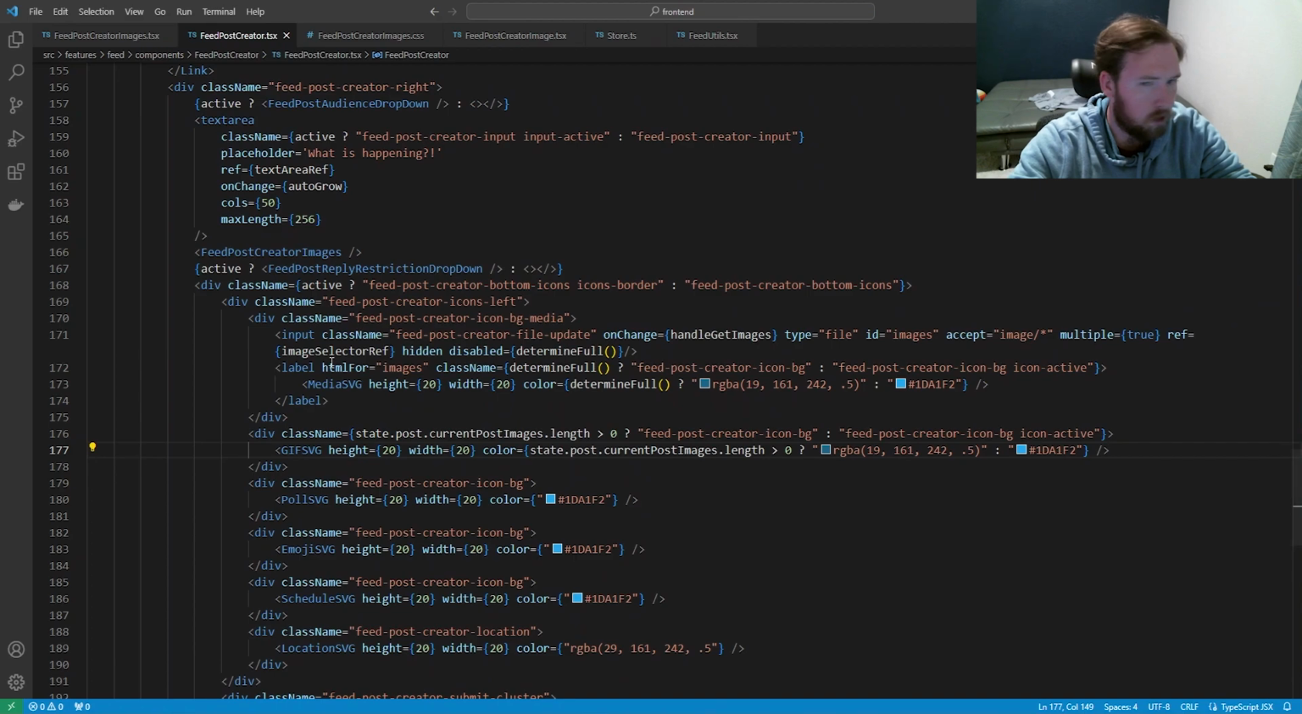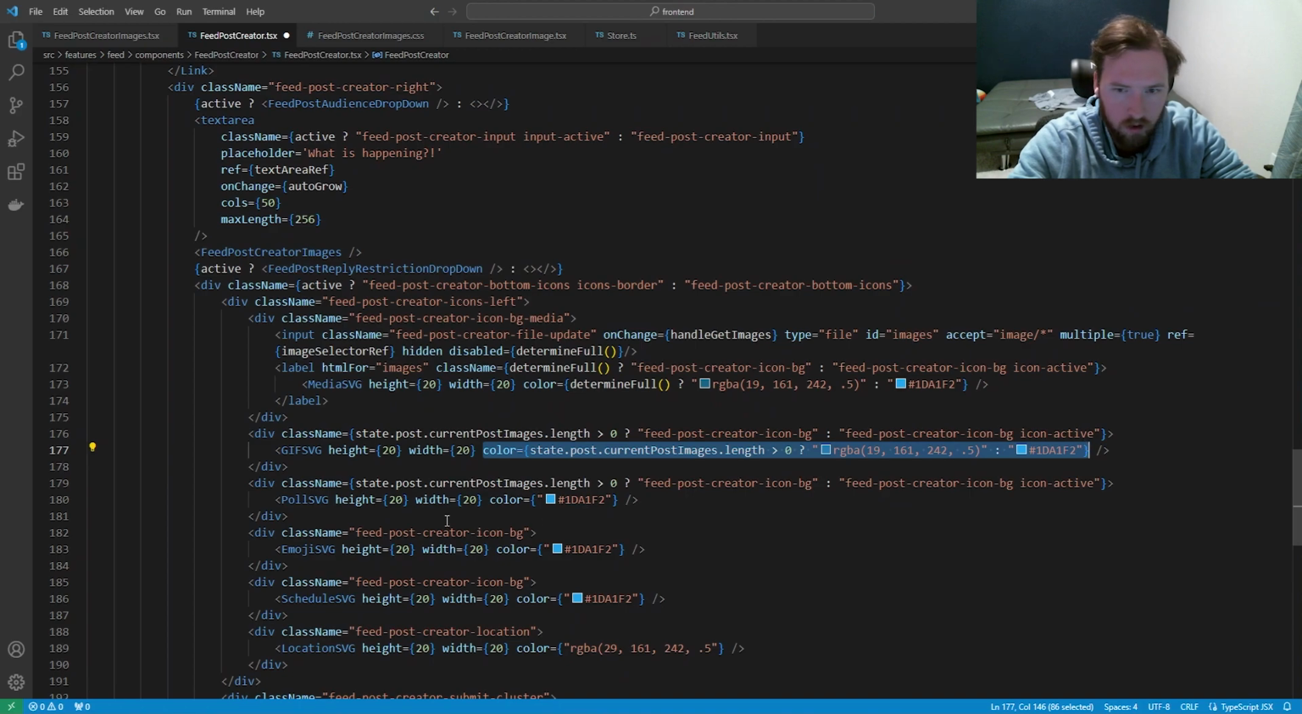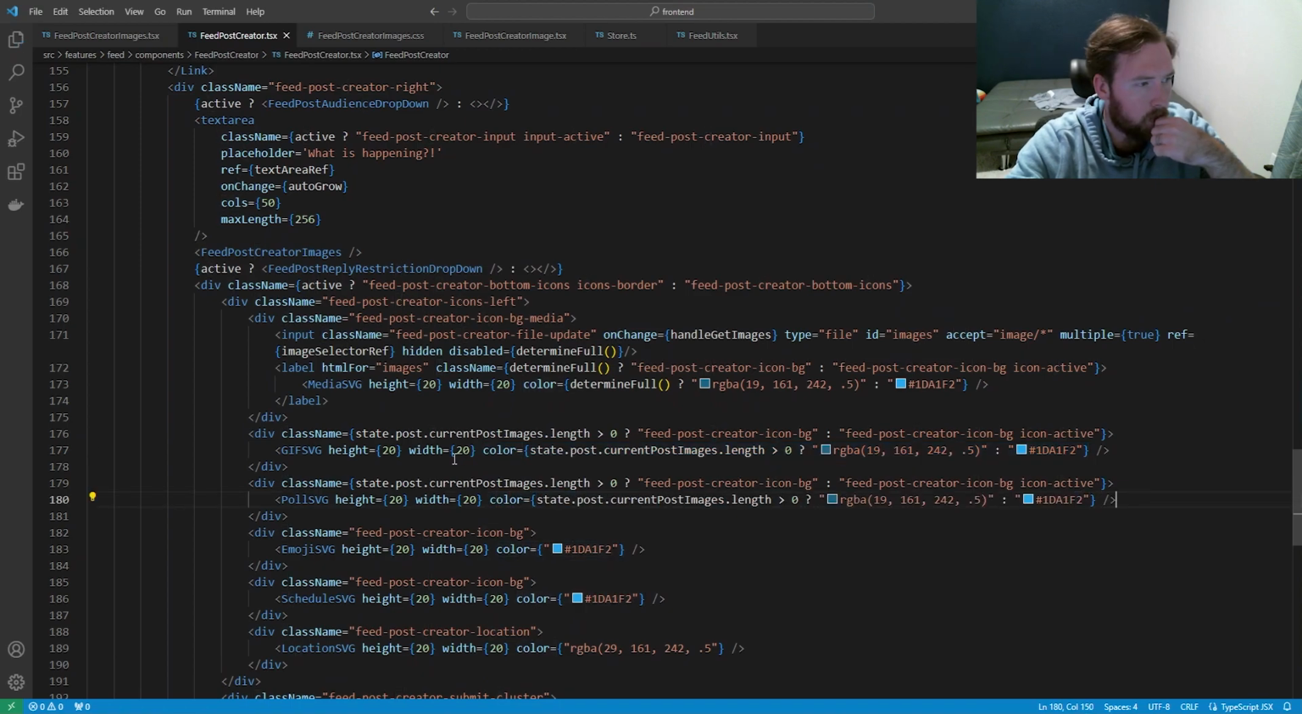And then the same thing with poll. Poll is basically the exact same. So if we have any images in there, we can't have a poll. So we'll say class name. And then the same thing with this. So copy this, and we'll put it into color. And paste that. Okay, I think that should do it other than the button.